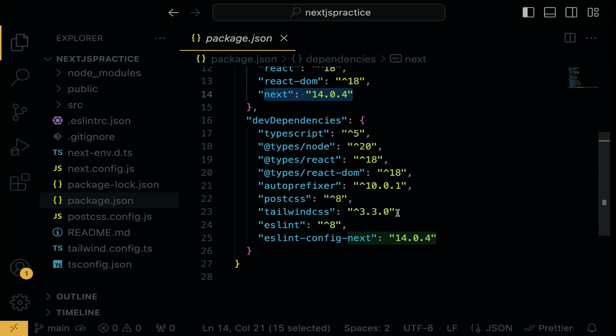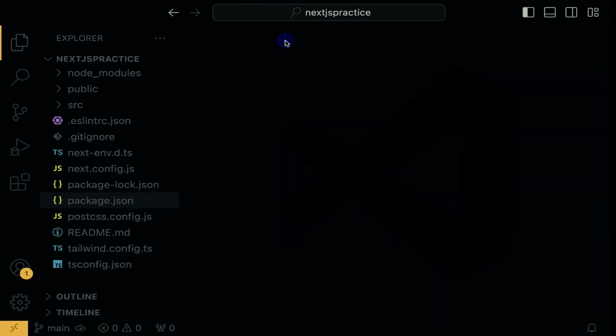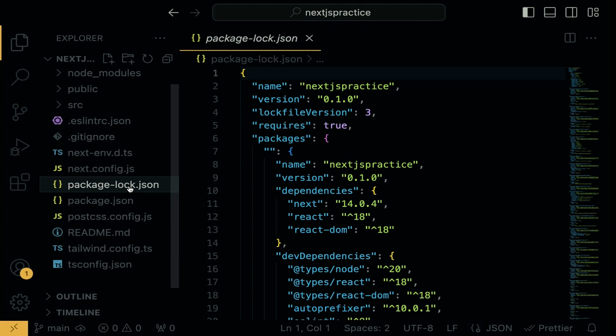Below, we have the dev dependencies. And of course, we have TypeScript and types. And here we have PostCSS, Tailwind, ESLint, and so on and so forth. Let's close it down quickly. And again, within the Explorer, we have the package-lock.json file. This file ensures consistent installation of our dependencies.